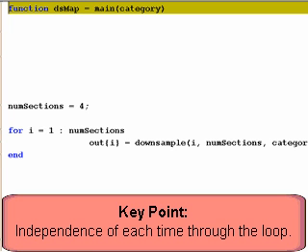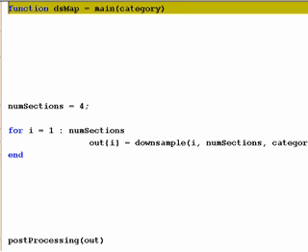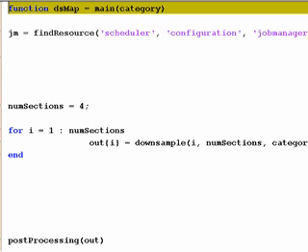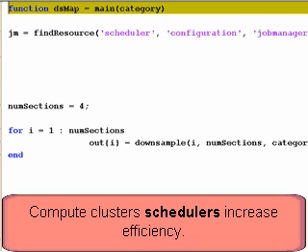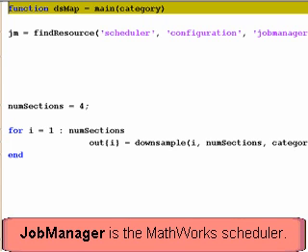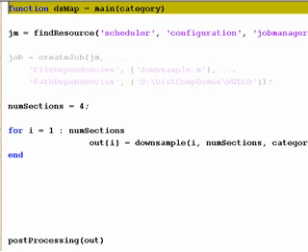Now, the code that you see here was written before we had distributed computing. Let's see how we would take that and convert it over to run in a distributed fashion. The first thing we're going to do is add a line of code here that says find a resource, that is a scheduler, where the configuration is the job manager configuration. That will find us a scheduler.